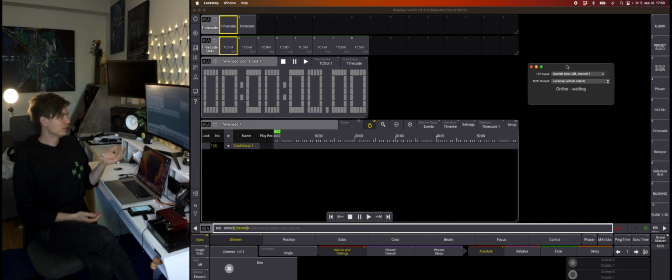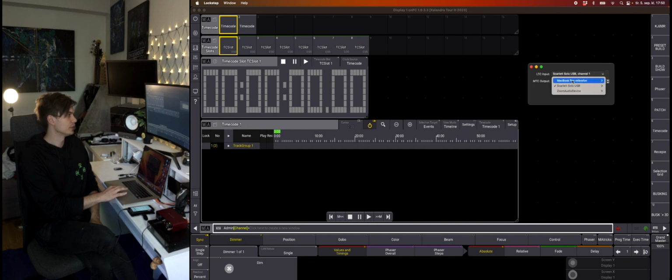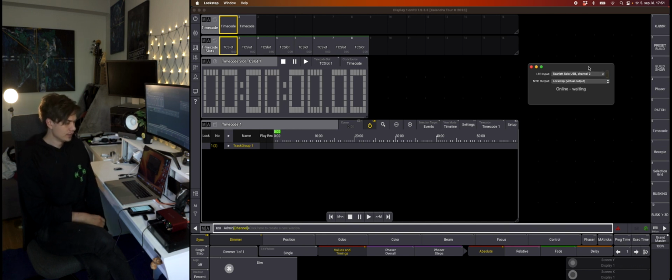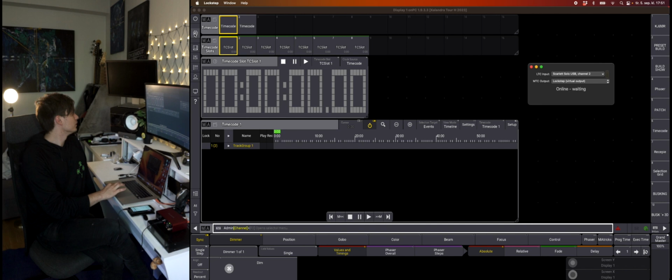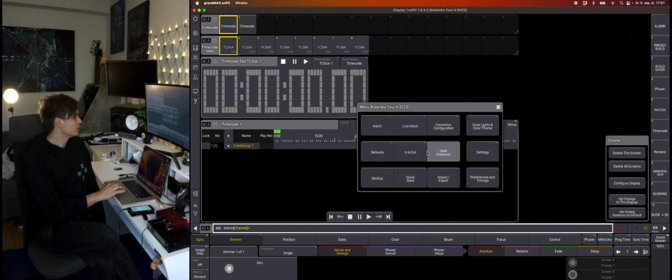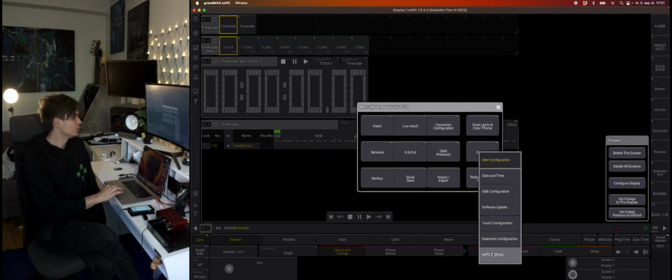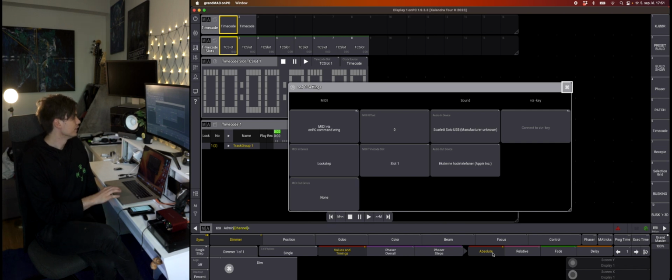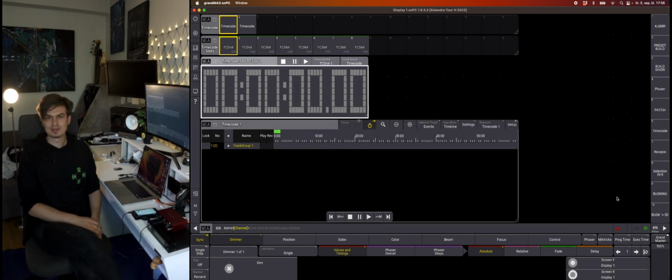So what we're gonna do is just select LTC input, and I have my Scarlett Solo USB here. I'm having it go into channel 2. And then you're gonna go into your settings in the GrandMA3 onPC software, onPC settings. You're gonna select Lockstep as your MIDI in device, and then set up the timecode slots as you like. And that's pretty much it.